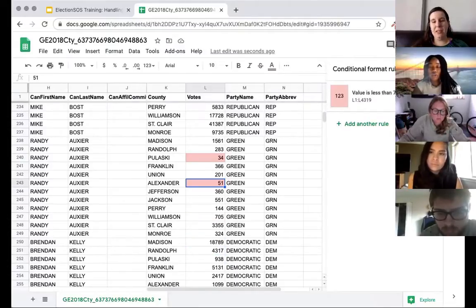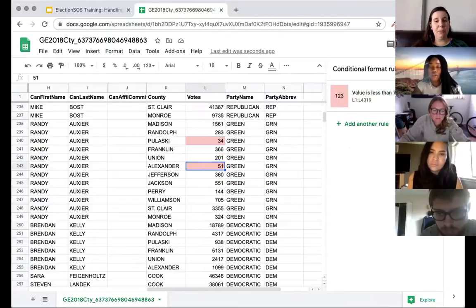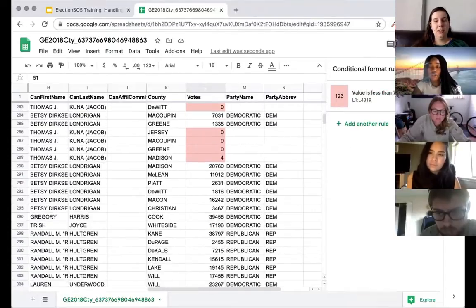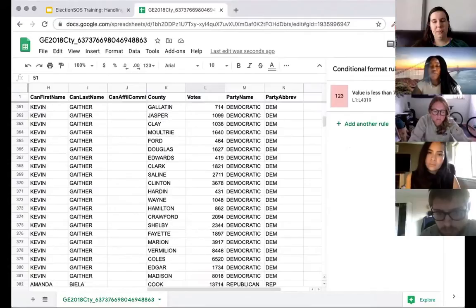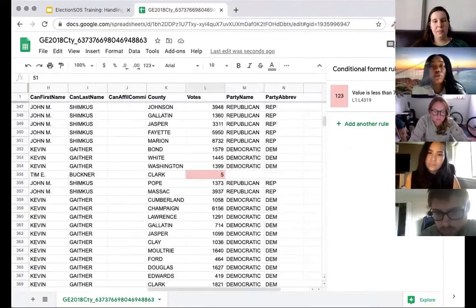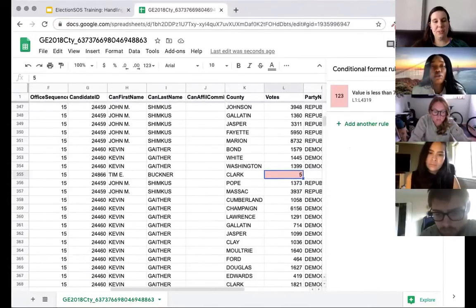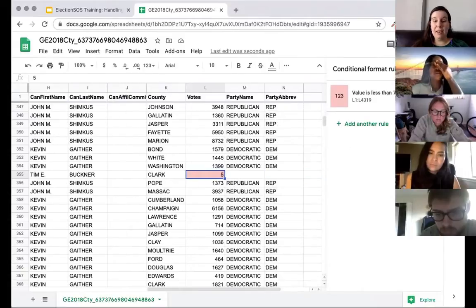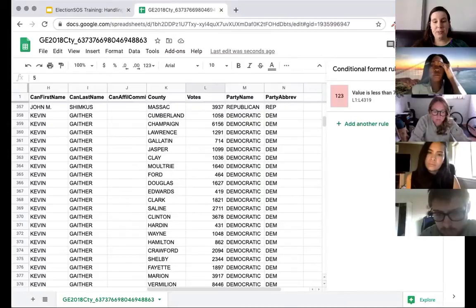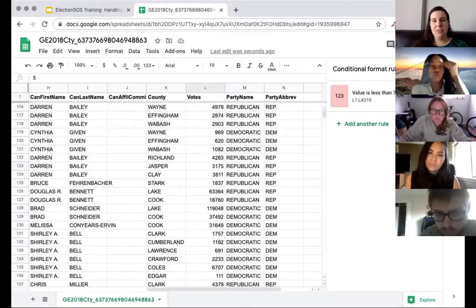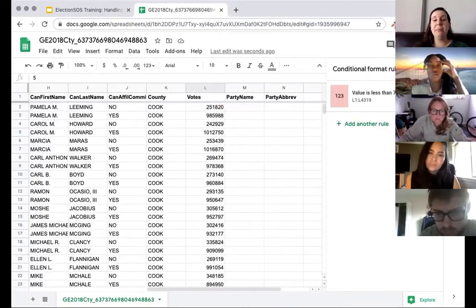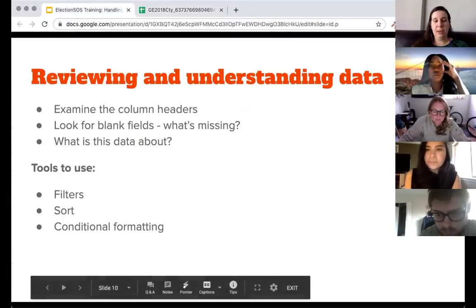So I can see here that these are Green Party candidates that got a low number of votes. This person wasn't affiliated with any party, which might be why they got a low number of votes. So that's how you can use conditional formatting to help you understand what the data is. Okay.